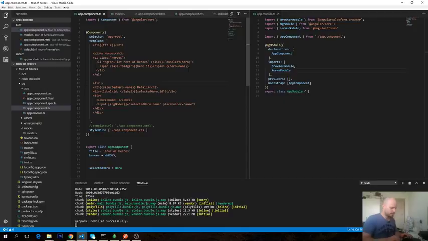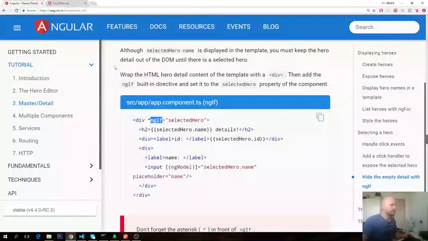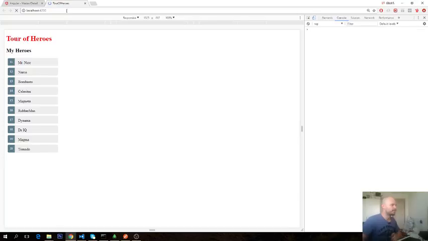And then ngIf selected hero. Let's see. Right. So now nothing is selected and my details is not showing because the selected hero is not shown. But if I click on Dr. IQ, this will be presented with Dr. IQ. If I click on Narco, then Narco details will be shown.